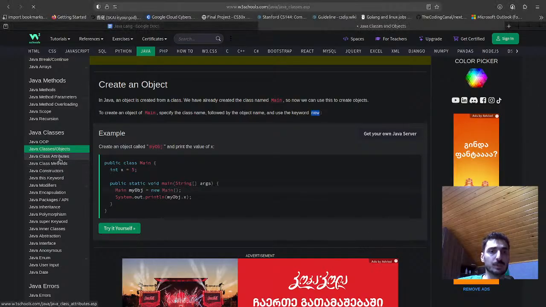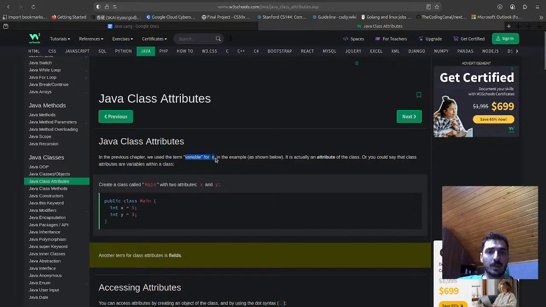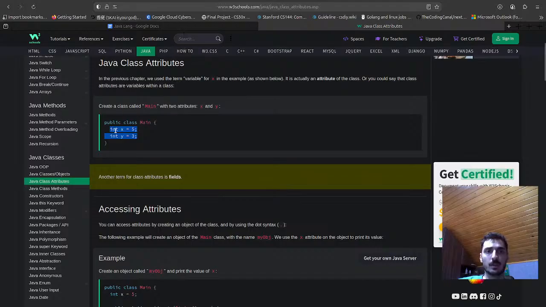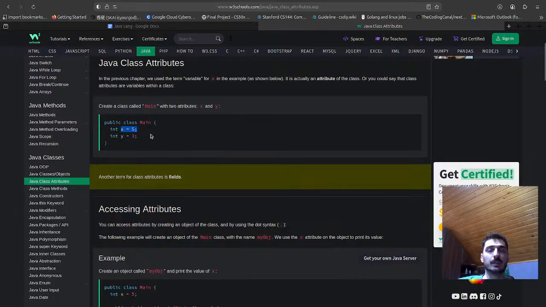Classes and objects. So this is pretty easy. Attributes. The term variable for x in the example is actually an attribute of a class. You could say that class attributes are variables within a class. So this is a class attribute. Those are not given public, private, or protected keywords, so they are only accessible by other classes of the same package.